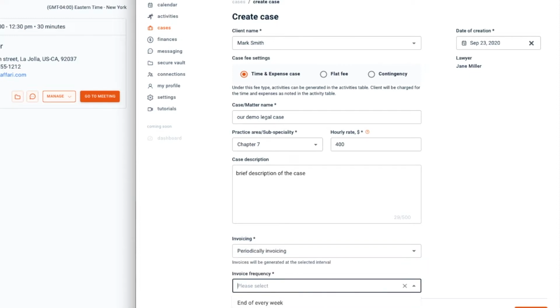In essence, all the charges Jane has logged are combined in a single invoice and sent out to Mark either at the end of the week or at the end of the month based on her selection. We also offer another innovative invoicing option we call invoice by date or microbilling.